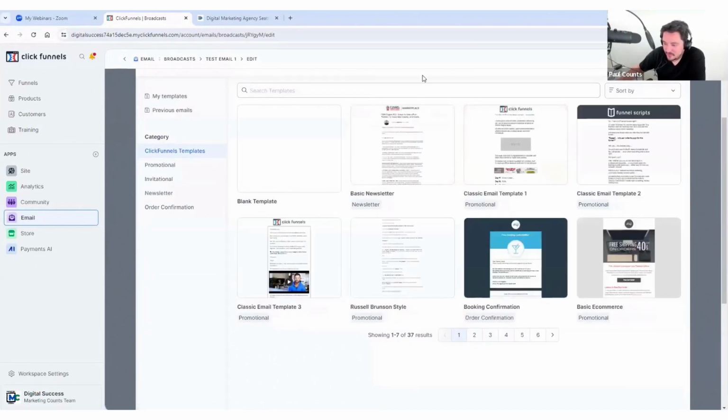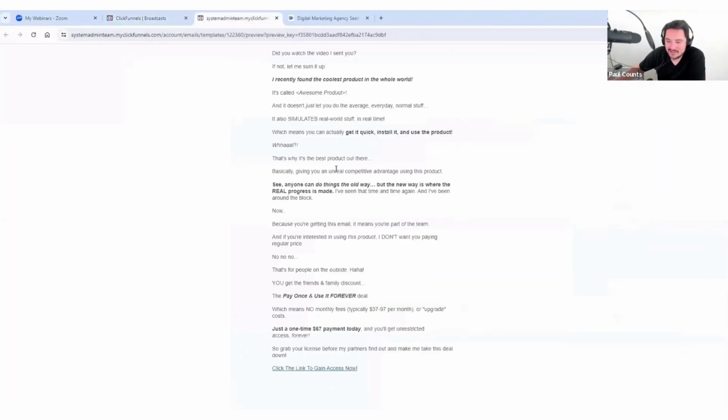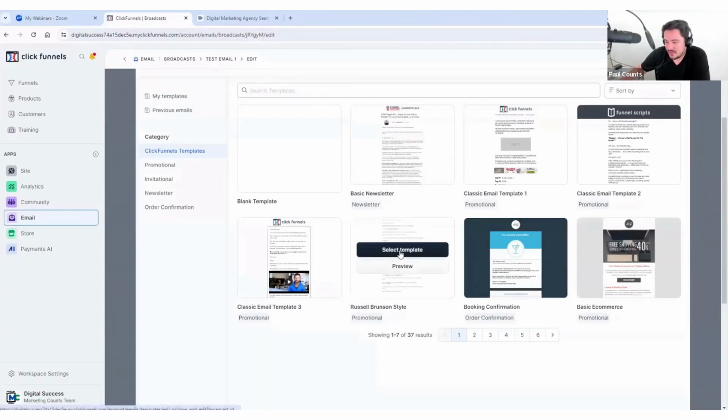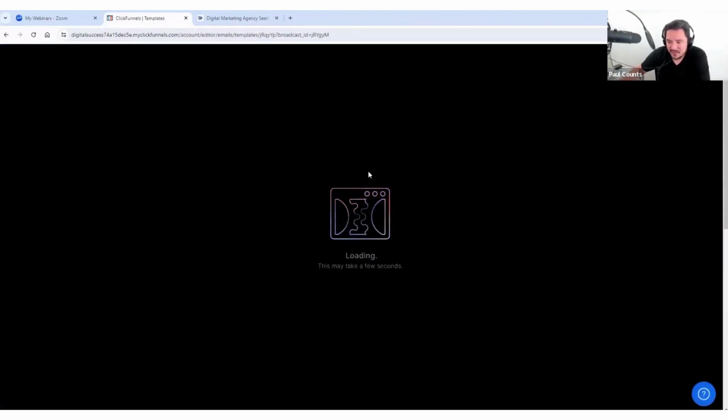Now, I'll tell you my favorite one of all time is the Russell Brunson style. It's the style that I write in. It's the style that I think gets the best conversion rate. Few images mean typically a better inbox rate. So that's up to you. But this is the Russell Brunson style that works very well. I highly recommend it. It's probably the easiest one to go with. So that's what I start with. I just choose select template, and it loads up that template for me.